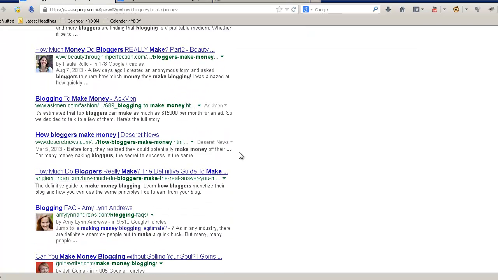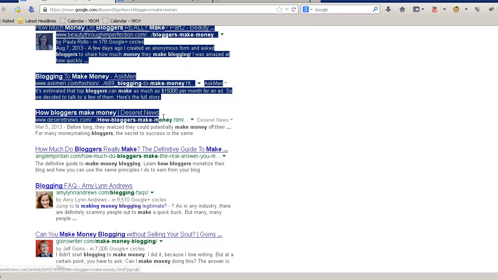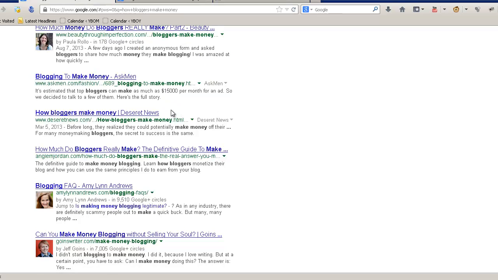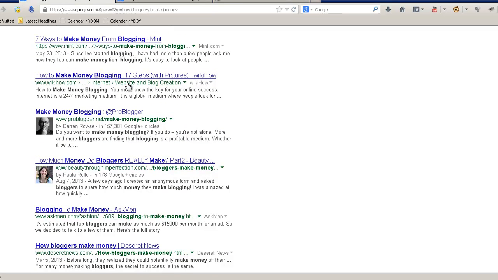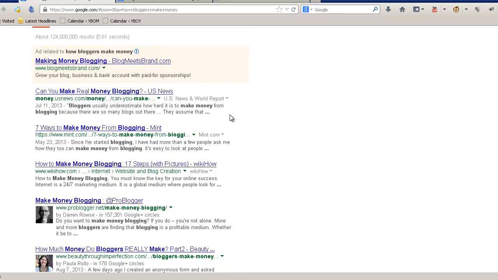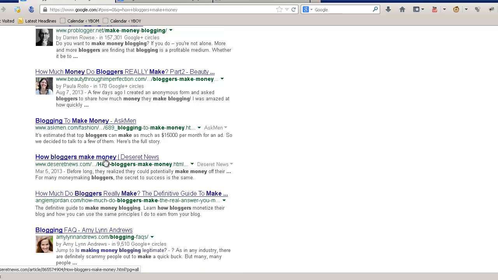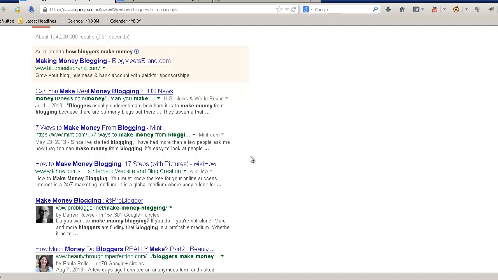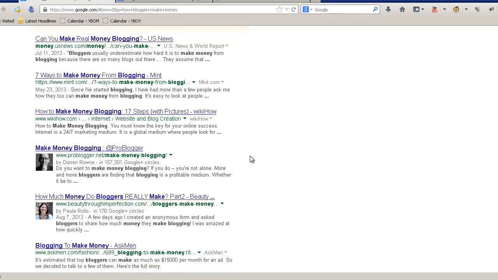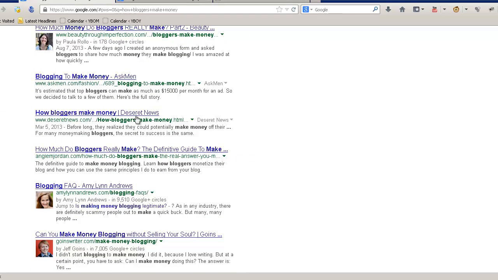Look, there's literally one single person in all these search results on the front page that is actually targeting this very phrase. The rest of these people are targeting blogging to make money, or how much do bloggers make, or how much money do bloggers really make, or make money blogging. That's what they're targeting. But if you target how bloggers make money, you will rank here for that exact phrase because nobody else is doing it. I love this. So if this is a key phrase that you want to go for, do it. You will push out some of these people.